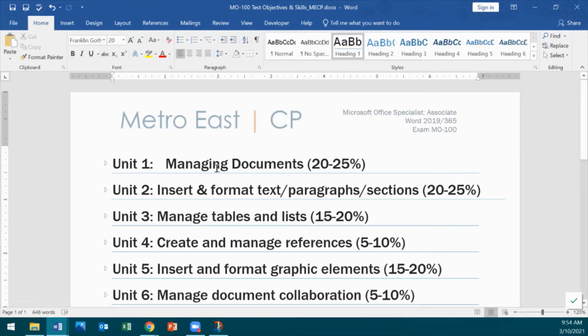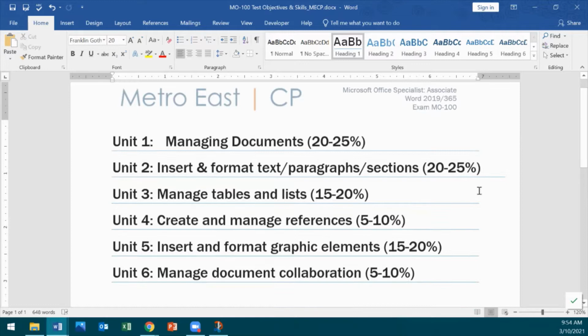The skills that are involved in passing this exam are listed here. Microsoft has broken this down into 6 sections. We're going to call them units. The first one is about managing documents. 20 to 25% of your test questions are going to be on managing documents. The second unit is about inserting and formatting text, paragraphs, and sections. An additional 20 to 25% of your test questions will be on that topic.